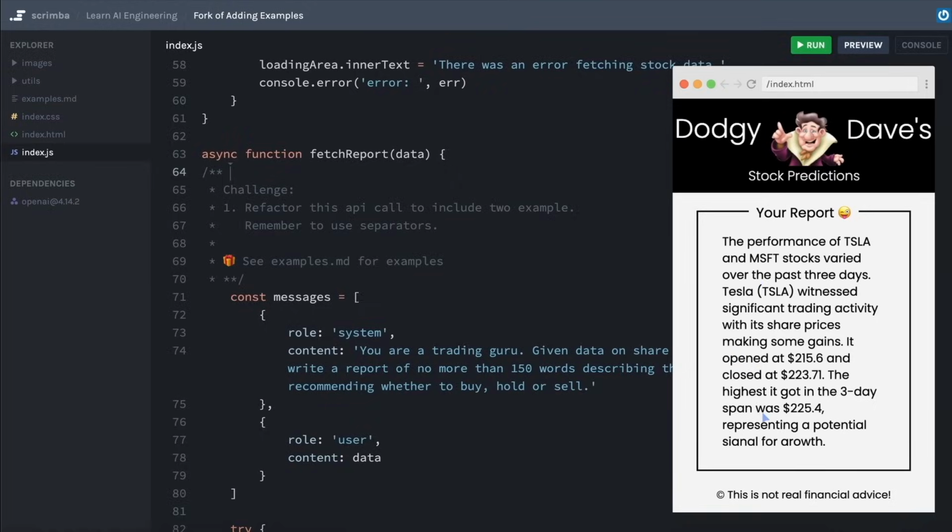The report that we get back from the AI isn't bad, but let's remember the over-the-top nature of our app and see if we can get something a bit wacky, a bit wild. We want something more in keeping with Dodgy Dave's styling. Now, it's hard to describe exactly what I want, but I can give examples.